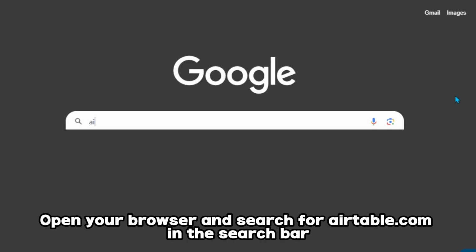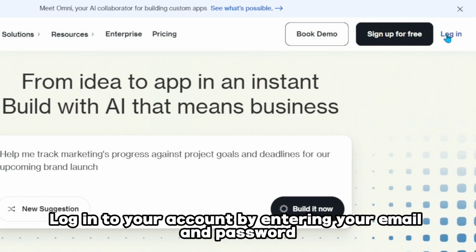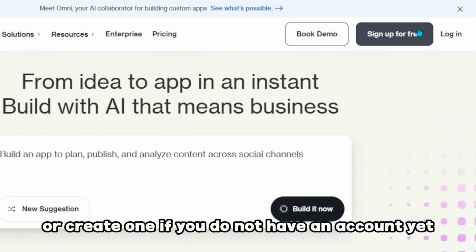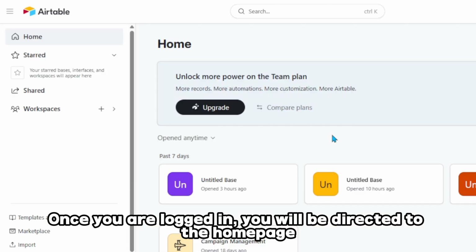Open your browser and search for Airtable.com in the search bar. Log into your account by entering your email and password, or create one if you do not have an account yet. Once you are logged in, you will be directed to the home page.